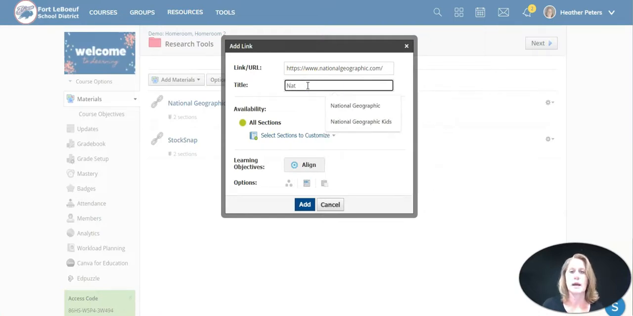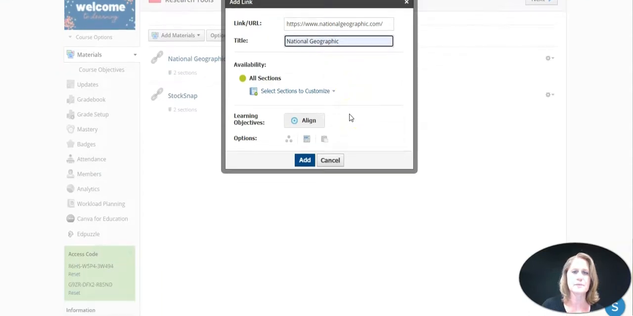So, and I'm just going to do regular National Geographic this time. Maybe it's for some older students. You'll notice that I can, of course, customize by section. I have 2 sections linked together inside of this course, so if I only wanted one group to see it, then I certainly could do that. Okay, but notice down here that it says Display in Schoology, meaning it's going to go ahead and try that iframe. It's going to go ahead and try to load the website right on the page for me.